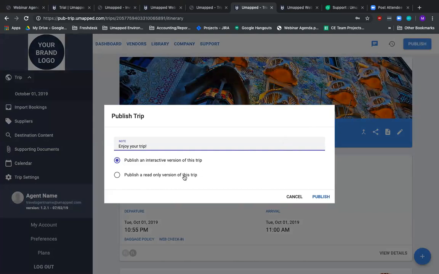What this does is, when you're publishing an interactive version of this trip, it changes the status of your trip to published, and your clients have that traveler collaboration feature.